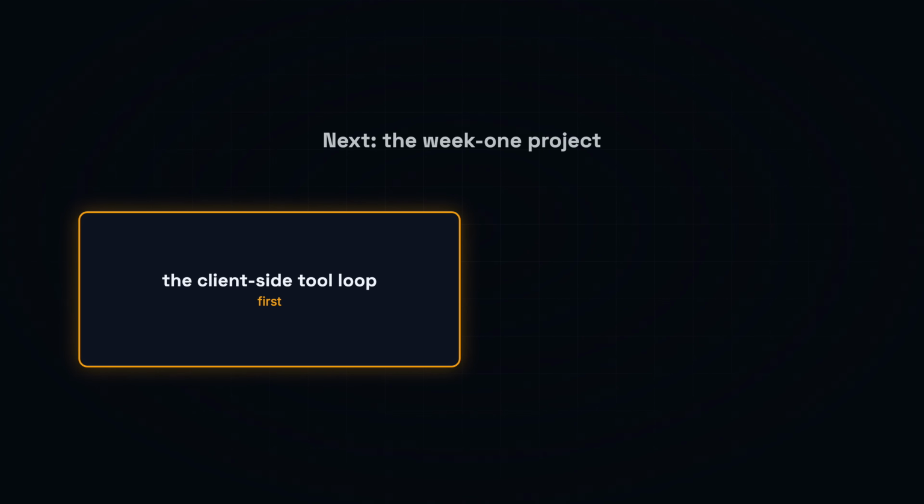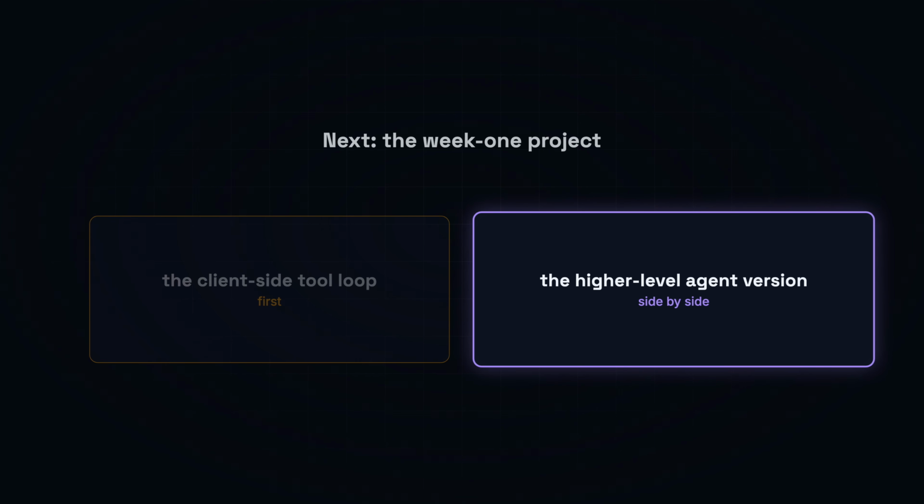In the next video, we will build the week 1 project, the client-side tool loop first, then the higher level agent version side by side.